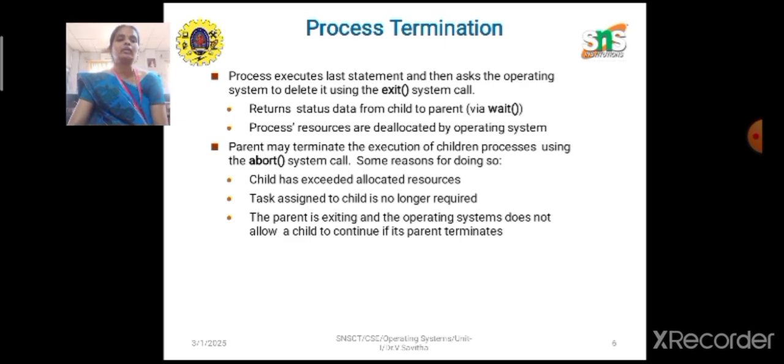In the next scenario, if a particular child process is not giving back the resources it occupied and is taking more time to execute, the parent process may terminate the execution of the child process. That can be done using the abort system call. So we are forcibly aborting the working of a child process by the parent.